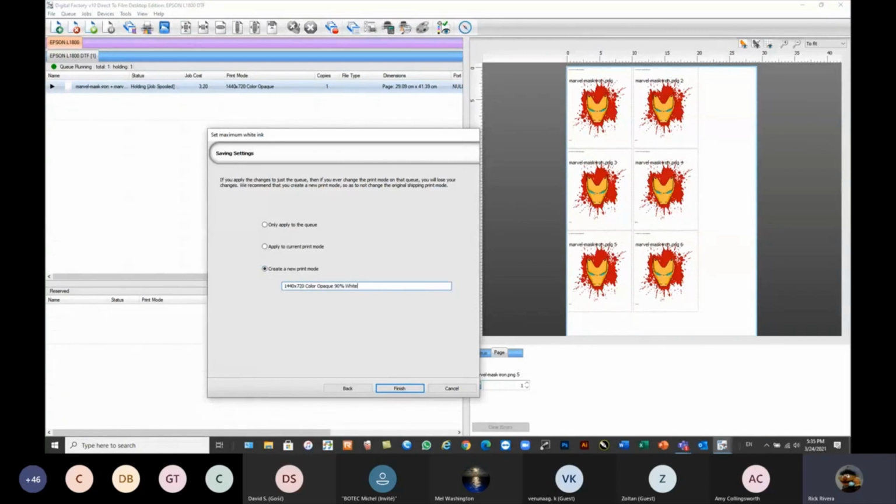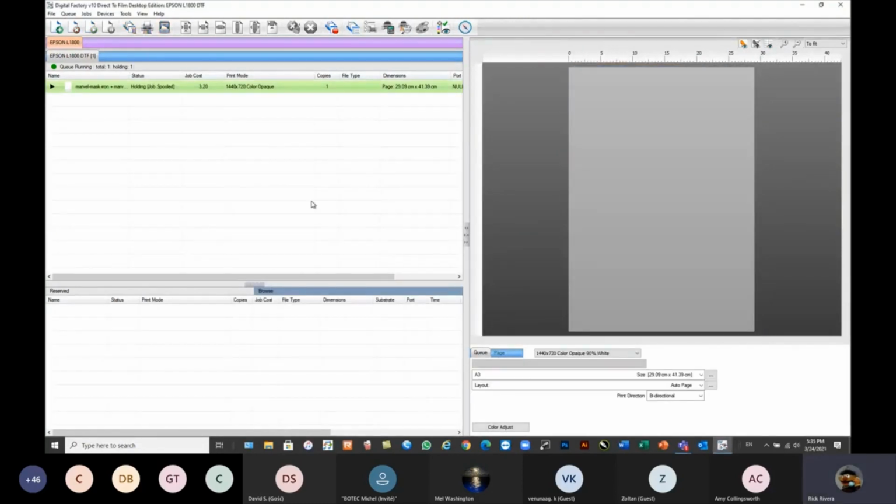And the reason for that is you may have other work that can use this default print mode, okay? And maybe you have other work that requires more white. So in this case, I could create a new print mode. And if you notice over here in my print mode list, it adds that to my list, okay? So I have that available to me now, okay?